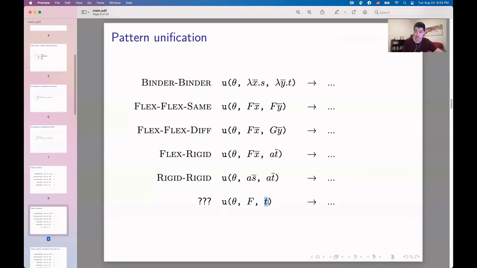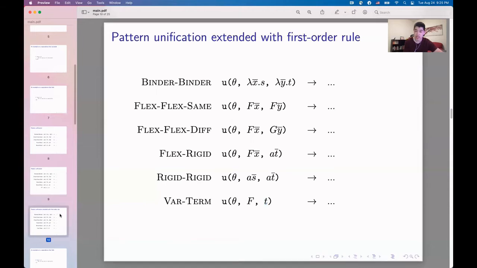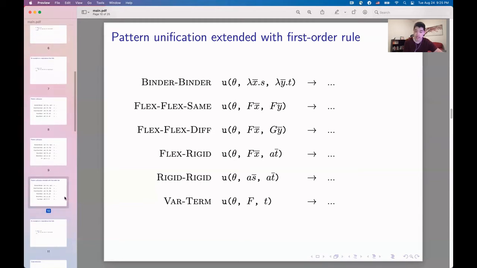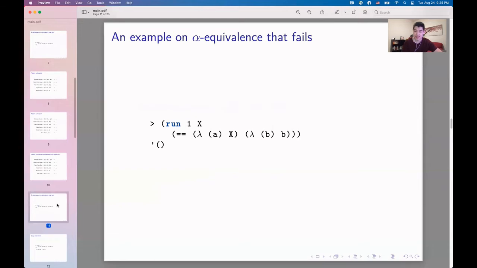And in first-order unification, this case is pretty straightforward, right? Because we can just do an occurrence check to see if f occurs in T. If it does not, then we can extend our substitution, saying, well, f now maps to T. So the first thing we can do is to add a new rule called maybe a var term that unifies a var and a term. And with this rule added, we can run the failed example and expect something different. Well, but it's still the same.